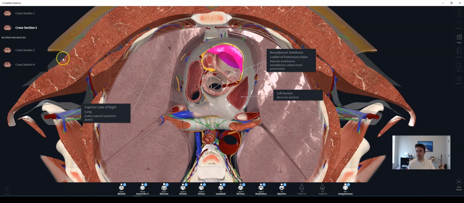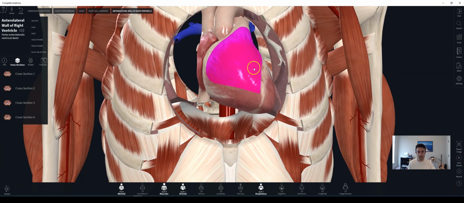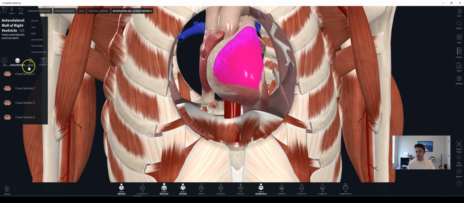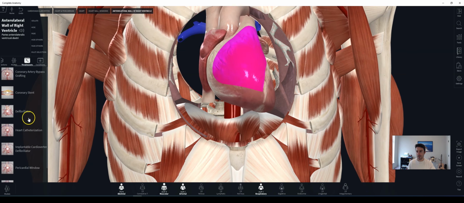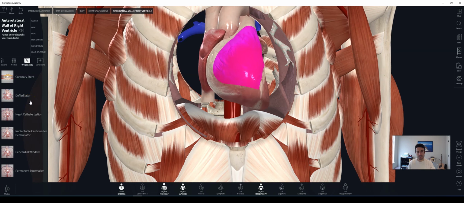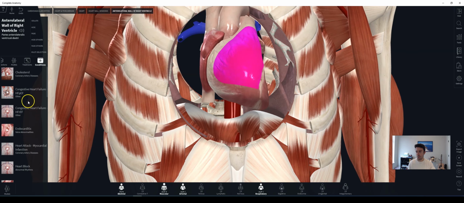Okay, let's jump out of the cross sections here, and it should take us back to our anterolateral view. It also shows us treatments. So different treatments for heart disease, like coronary bypass if someone has diseased coronary arteries, or a defibrillator for someone who has an abnormal heart rhythm. And it shows us something wrong with the heart. So a wealth of information.